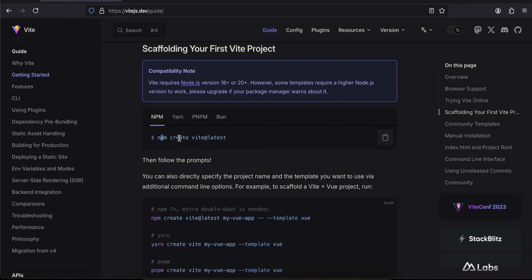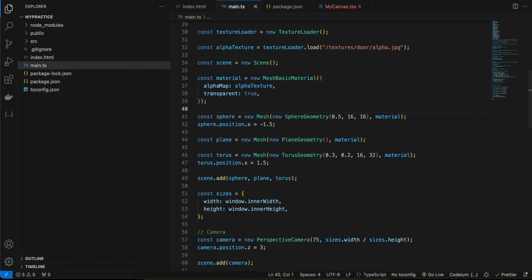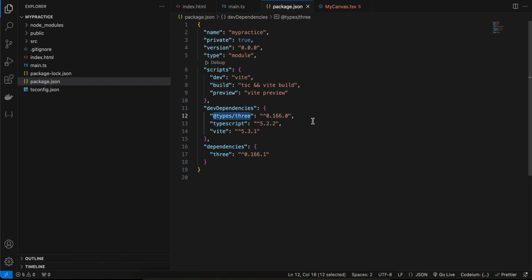Firstly, I have created one simple project using this particular command: a simple HTML, CSS and TypeScript project. Once that is done, inside my package.json I have installed two dependencies. The first one is three, for ThreeJS, and second, inside devDependencies, I have installed @types/three. This installs the types of ThreeJS, which will be helpful for our TypeScript files.